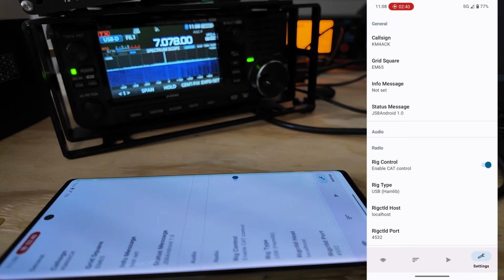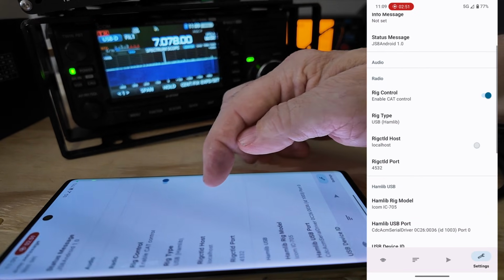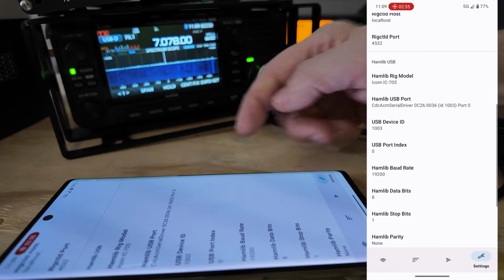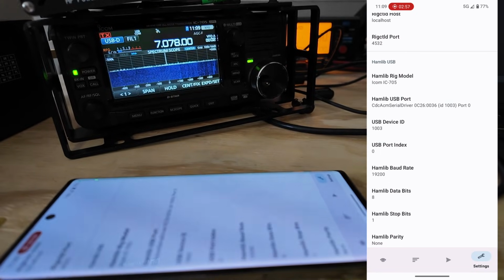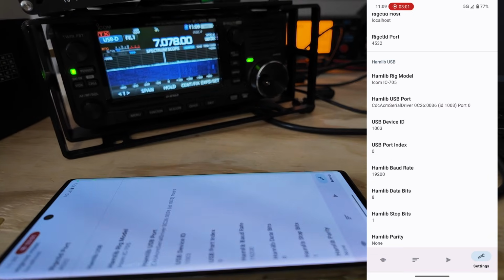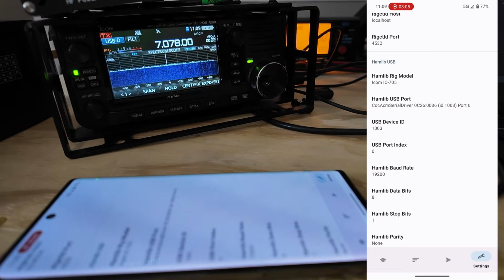Now, below that, you're going to see rig control, enable CAT control. So I've got that turned on. I've got the rig type set to USB, localhost, and then port 4532. Scrolling on down, you'll see that I just chose the ICOM 705 for the rig model, and then I told it which USB port it was listening on. I believe it automatically assigned the USB device ID.